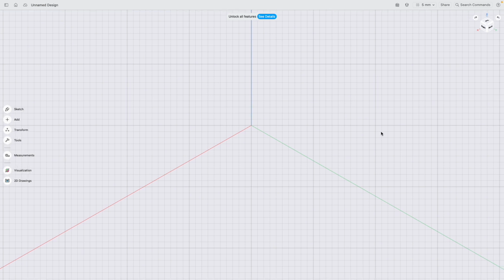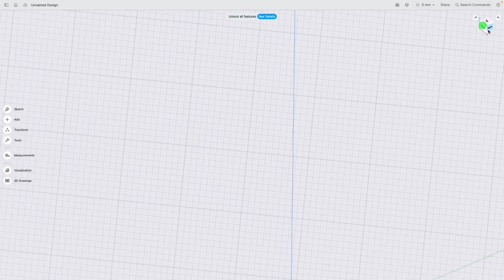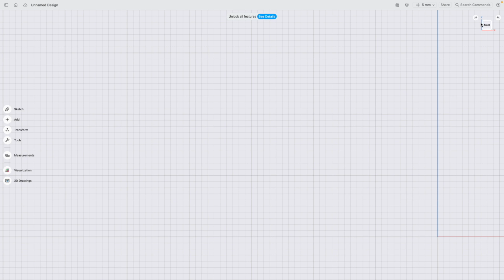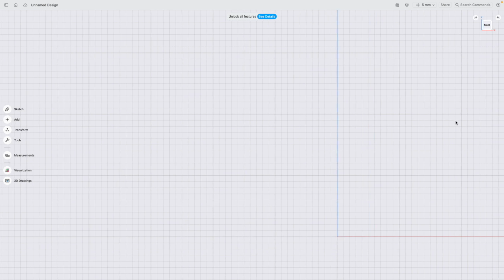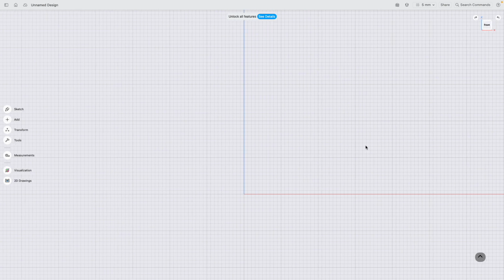So just to get started, I'm currently looking in an isometric view. I've got right back top. If you look at the view cube, what I want to do is look at the front. So if I click this little corner here, I've clicked the front. So now I'm on the front. Just zoom out a little bit, went the wrong way there. So now I've clicked the view cube to look at the front.